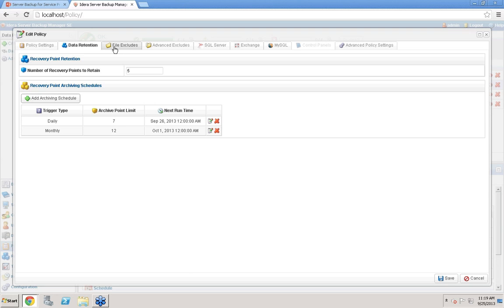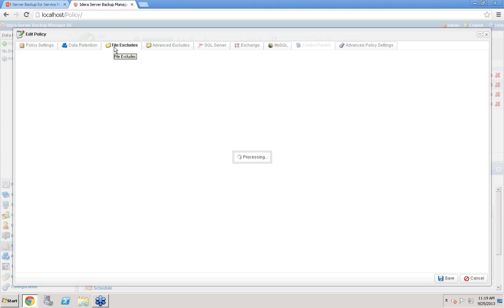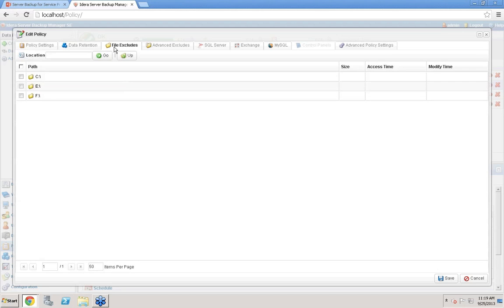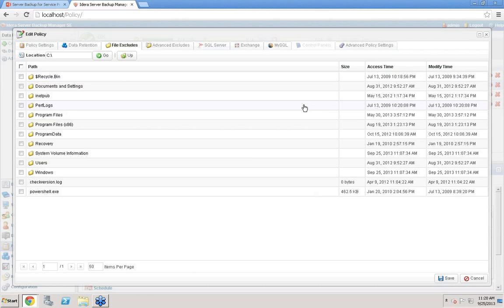In the next tab here, these are file excludes. Again, it's not your traditional file level backup where I just come in here and select the files and folders that I want to back up. We're getting everything by default. So say that there is some data that you really don't need. You're able to come in here, browse the entire file system, and select exactly what you don't want.